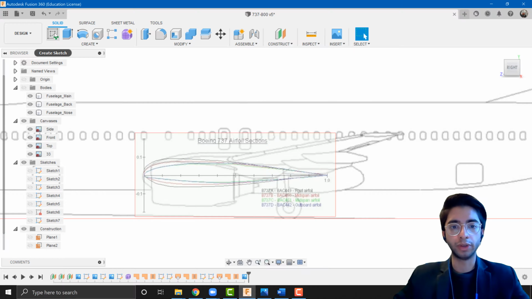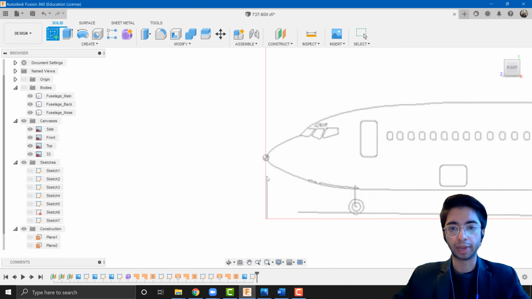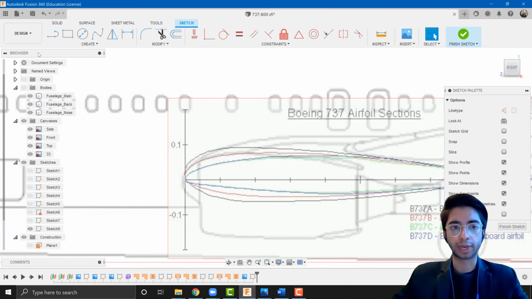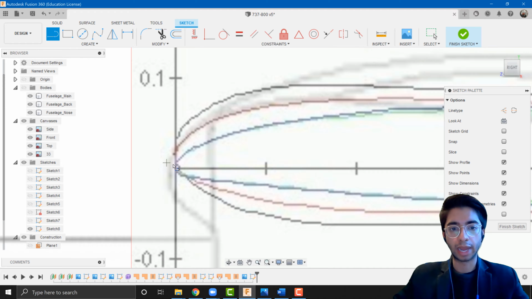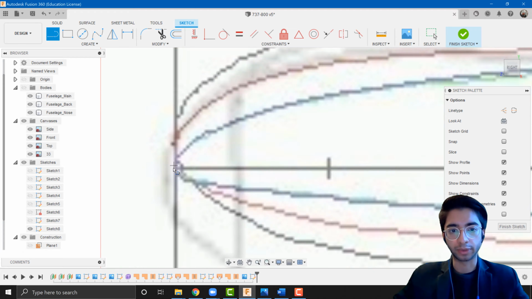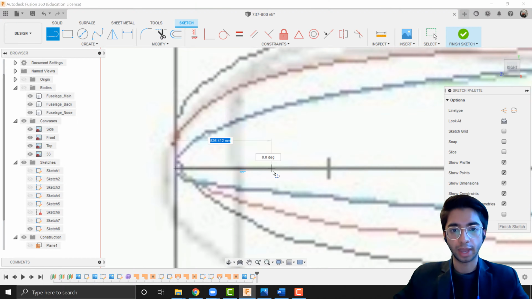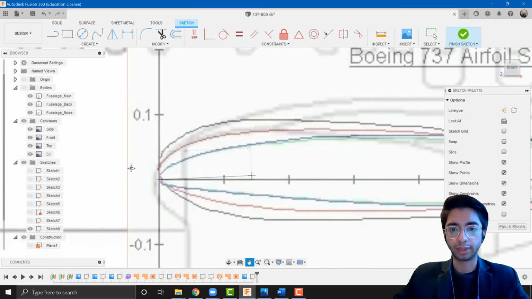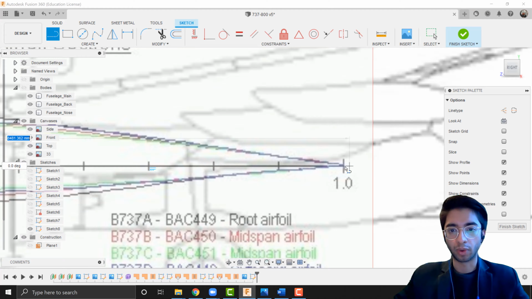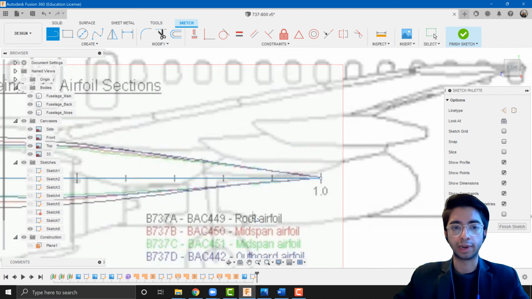What we want to do is create a new sketch on the same plane, and I'm going to select the line tool, and now I'm going to trace that chord out. So I'm going to go from the leading edge, and we want to follow this black line that is straight, and we want to go all the way to the back and finish that line.